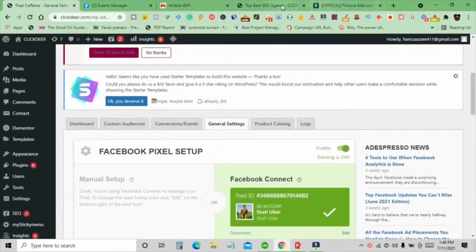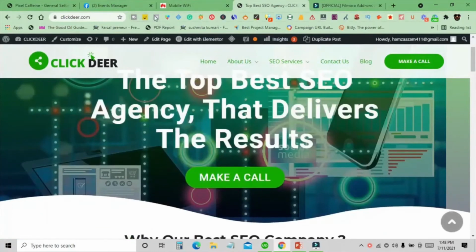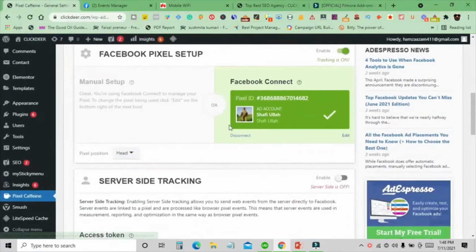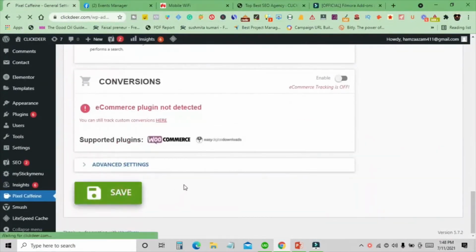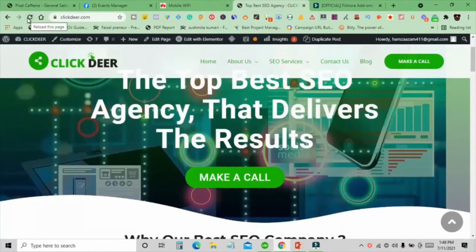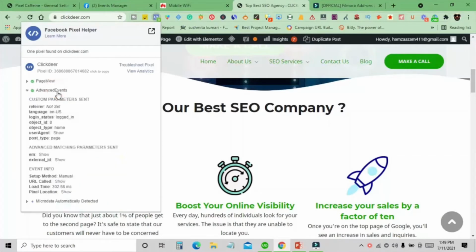So if we go to the website, this is our agency website, and this is the Facebook pixel helper I have installed, and as you can see, it says there are no pixels found on the clickd.com. Now let's save the settings. So we're done now. Let's simply refresh this page, and you will see the Facebook pixel helper will definitely detect the pixels. You see, the Facebook pixel is now on our WordPress website, and you can see these are the automatic events, the page view, the advanced events, etc.